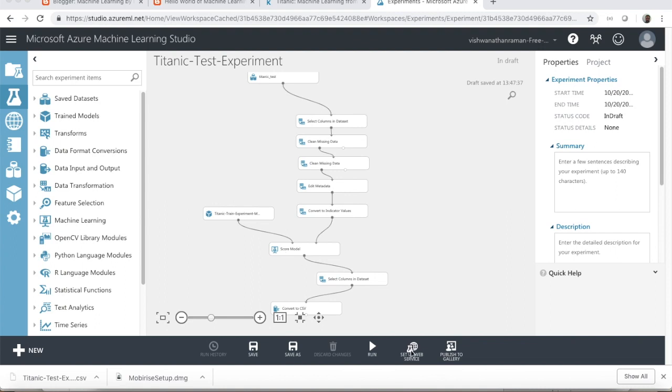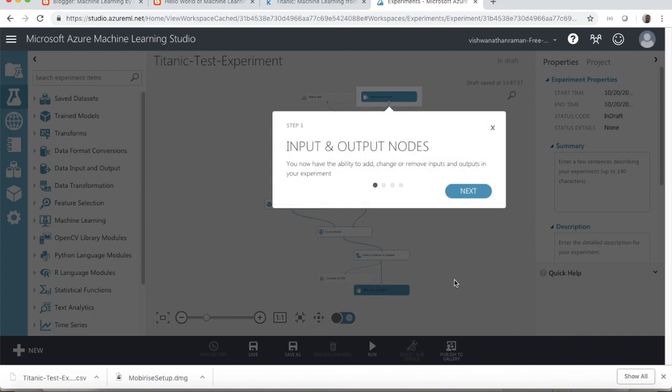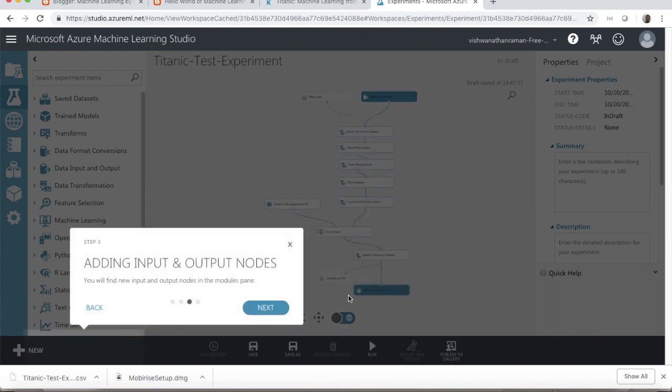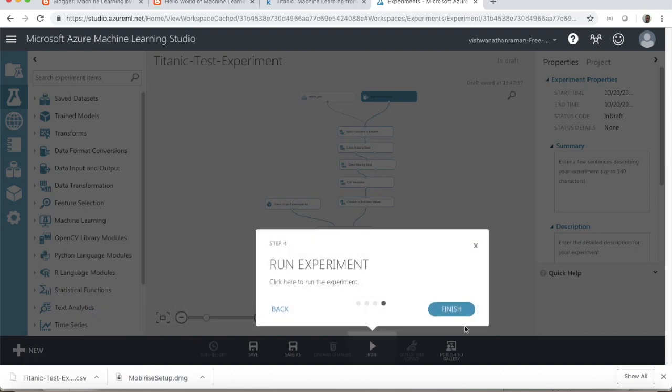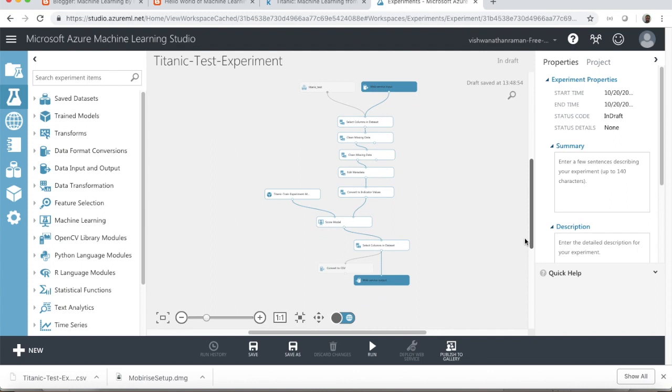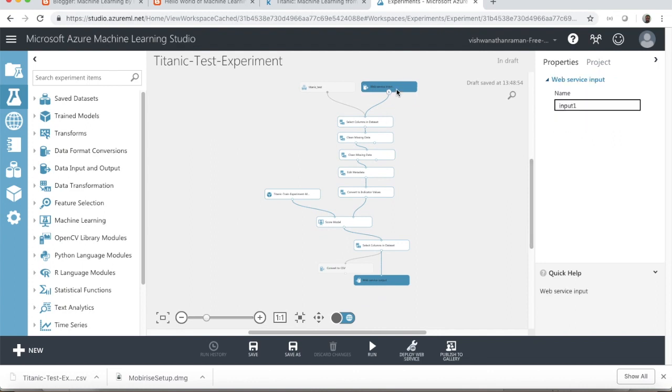Now, the simple thing that we are going to click here is something called setup as web service, and we'll follow the steps in the wizard. Okay, and what you can see here is there are two new components added to your experiment, which is the web service input and the web service output.